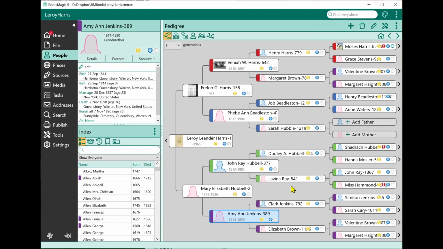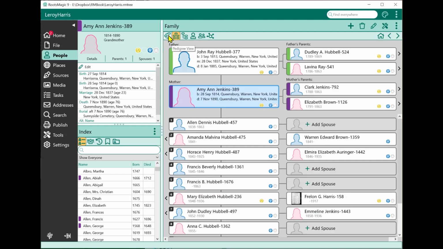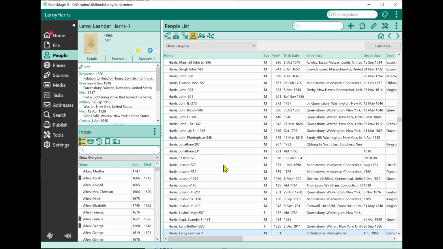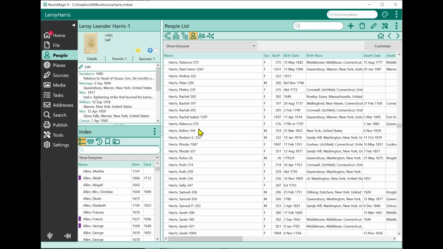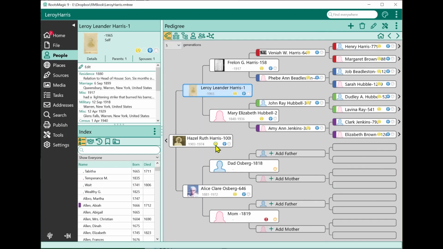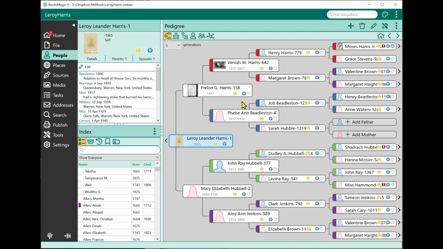Okay, so I now have my four grandparent lines color coded, and they show up here. That's going to be that way on the family view. It's going to be that way on the list view. You see it's there in the list view here as well. So basically, every place that you can look at people, you're going to see them color coded.